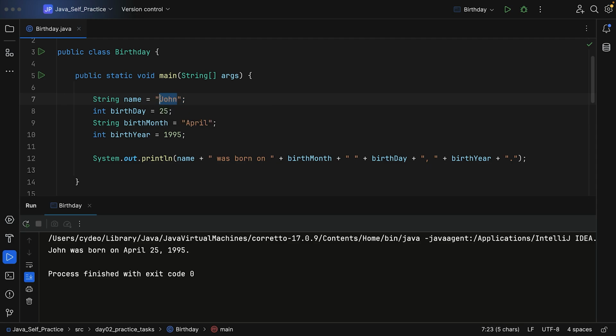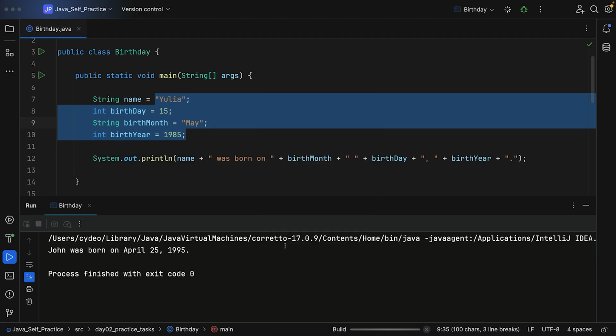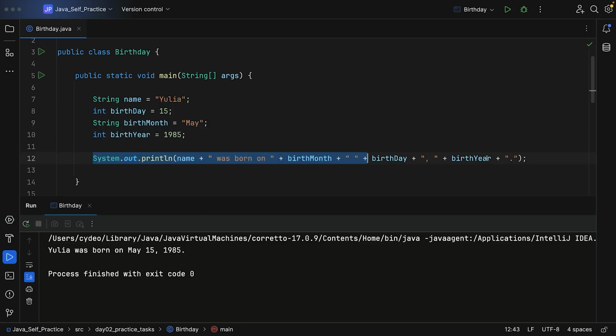So for example, if I change the name to Yulia and the birthday to, for example, 15th of May and 1985. Okay, so when I run the program this time I will get the information of Yulia. It will display Yulia was born on May 15th, 1985. So this concatenation, since it's concatenating the variables, whatever the values assigned to the variables, those values will be displayed on the console.